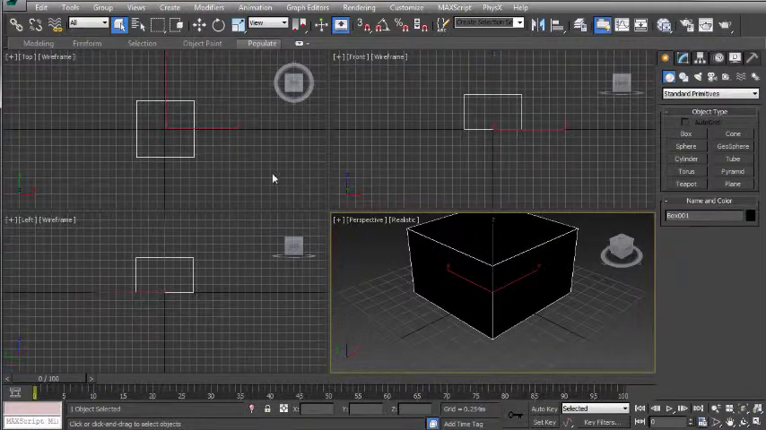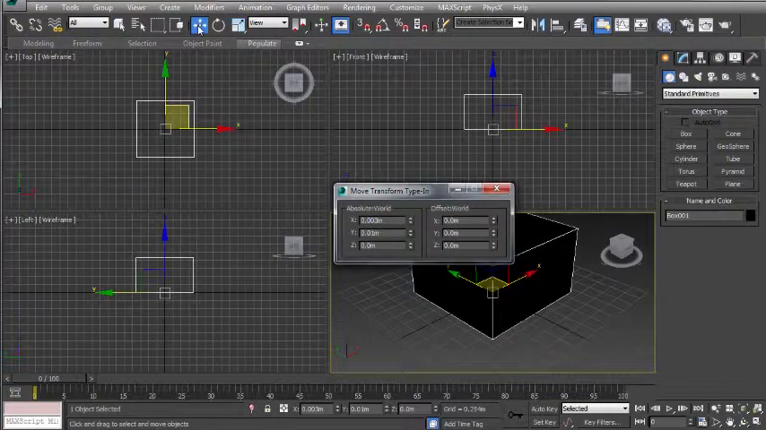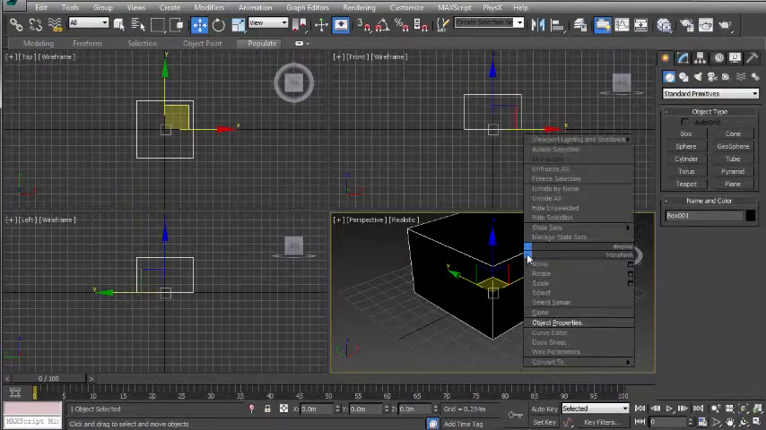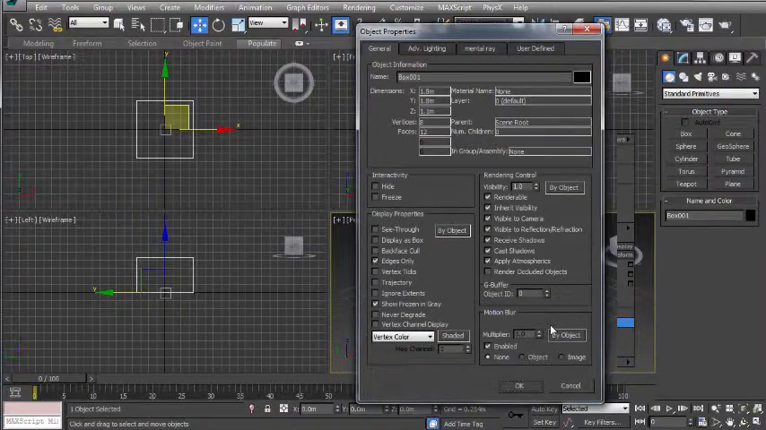Coming up to the move tool, I'm just going to right click on there, and I'm going to change the absolute world values to 0, 0, 0. I can do that by just right clicking on these numbers, and now our box is perfectly centered. From here I'm going to right click on the box to go into the object properties. I want to turn off renderable.